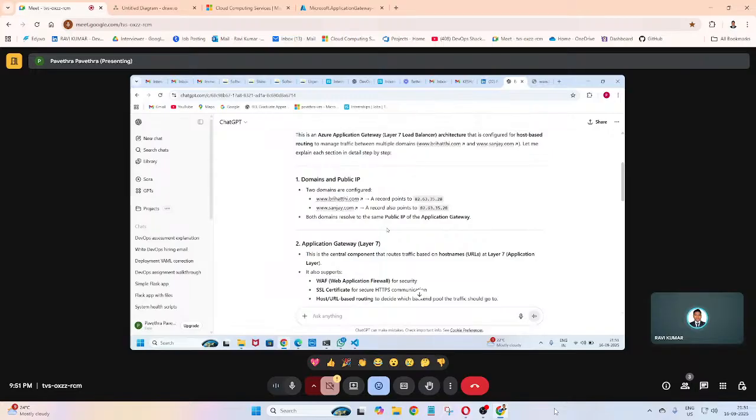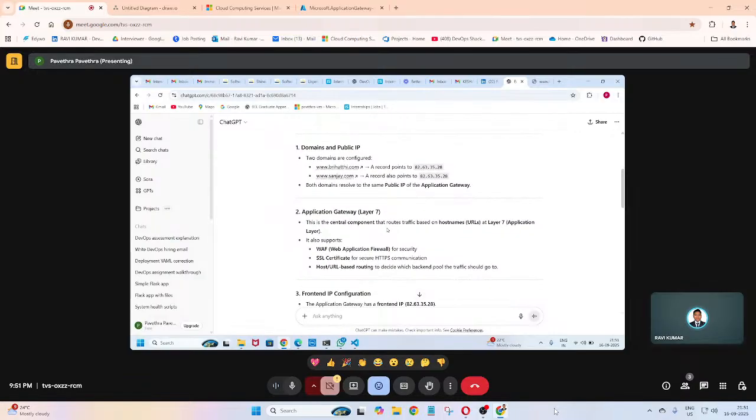Because in Azure Application Gateway, we have only one public IP, so both A records point to the same IP. It demonstrates that both domains resolve to the same public IP of the application gateway. Now come to the second point. You have to explain it in that way.